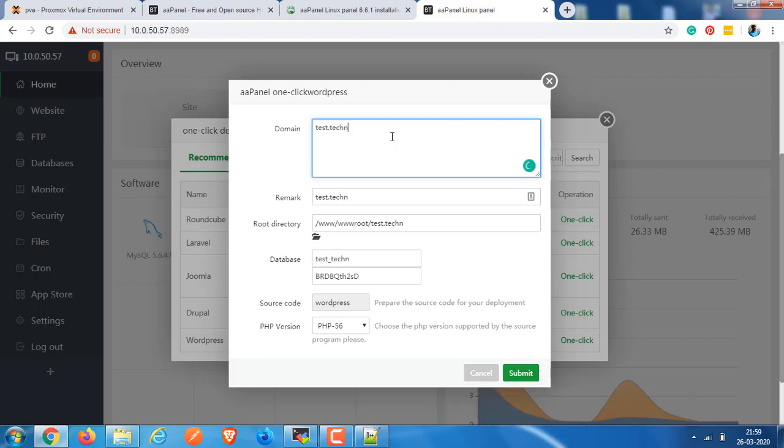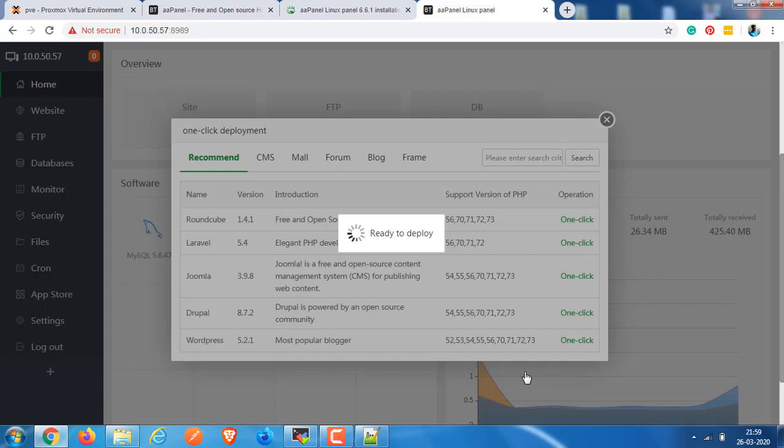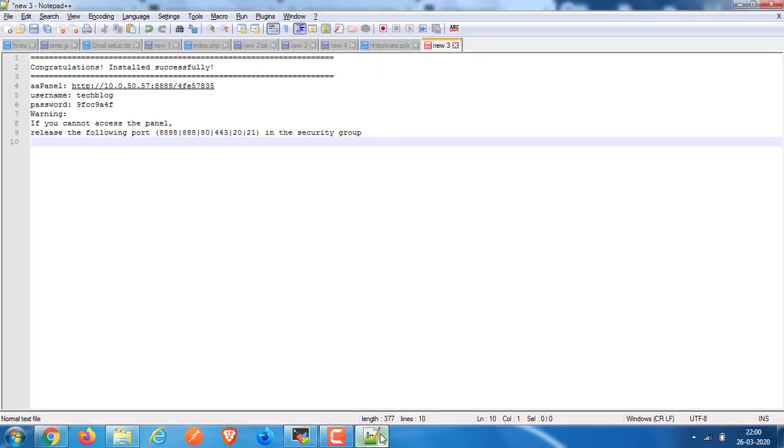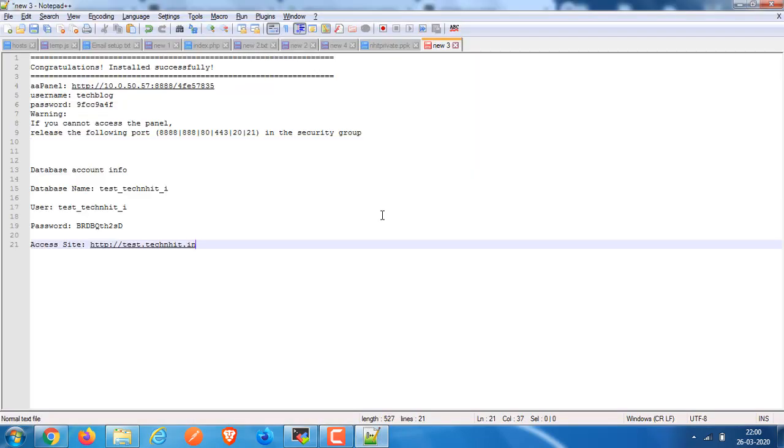First, you need to fill in the domain name. Then you can set any remarks on it. You can change the root directory, though the default is recommended. Set the database name. Set the password. You can change the version of PHP also as per your need. Finally click on the submit button. After successful deployment, copy the necessary information and store it somewhere for further use.